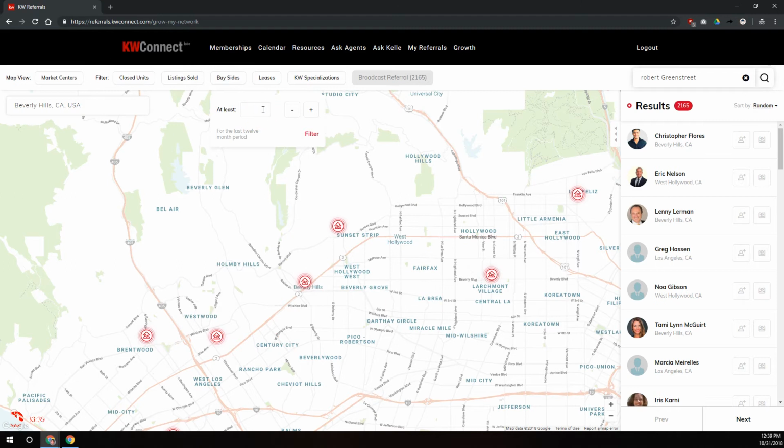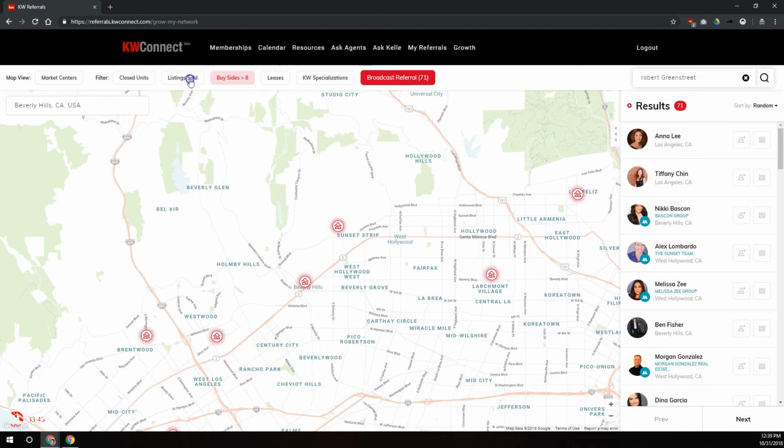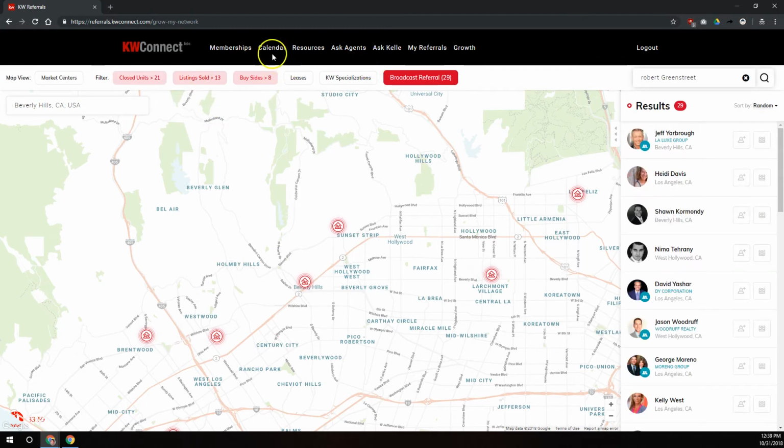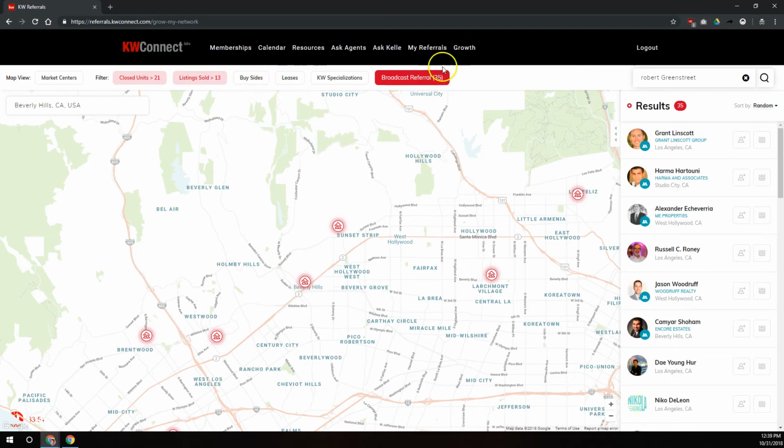go ahead and put in some buy sides here. We'll call this 8. Oh, did I not actually select this? Oh, you've got to click on filter after you put in a number. My bad. Okay, let me remove this buy sides then. Okay, so there are 35 agents in this area that have had at least 21 closed units in the last 12 months, and 13 of those closed units were listings. So now there are 35 in this list here.